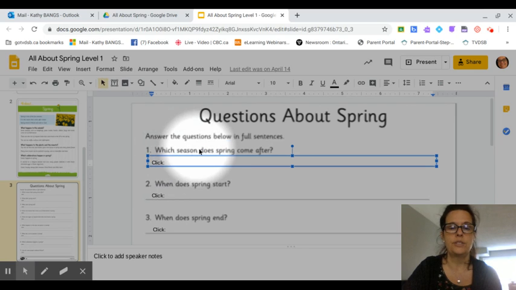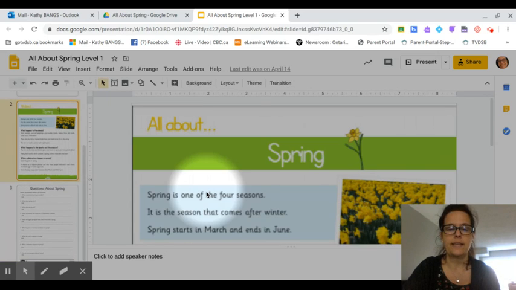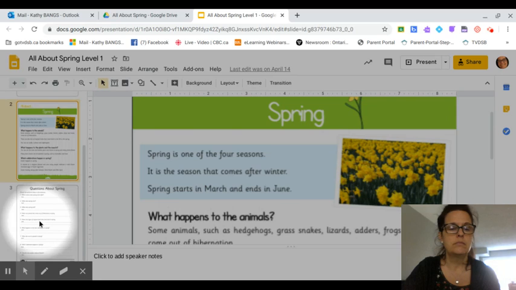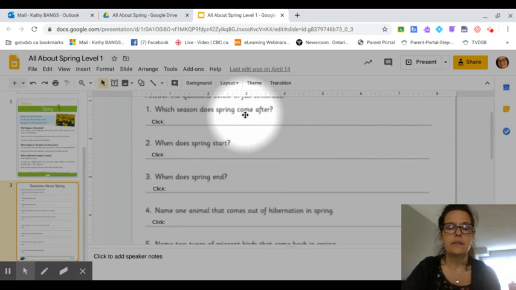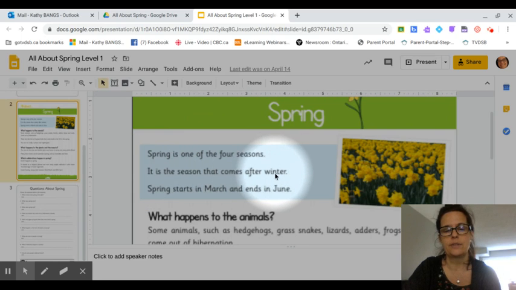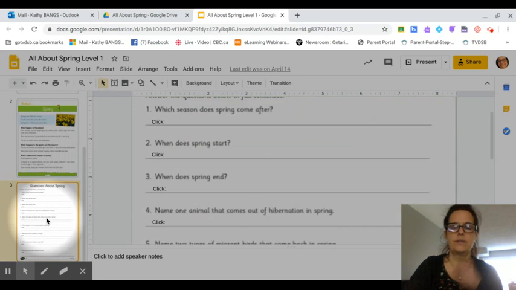Okay, so which season does spring come after? You're going to go back to your text to find the answer, or, if you think you know it already, just to confirm. What was the question again? Which season does spring come after? Let's see what we have here. Spring is one of the 4 seasons. It is the season that comes after winter. Okay, so there's your answer.